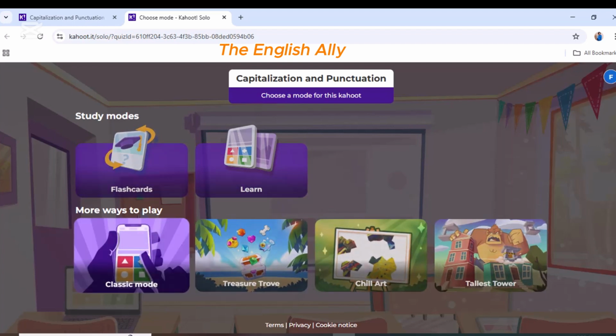So these are the modes that are available. I prefer the classic mode because it shows the leaderboard, it shows who is in the first position from first to fifth. So it's actually what most of my students prefer, but there are other modes. These other modes, I'm not going to explore them today. And they are the study modes, the ones I use to learn them. These are more ways to play.